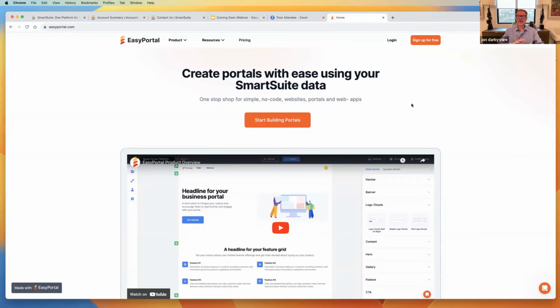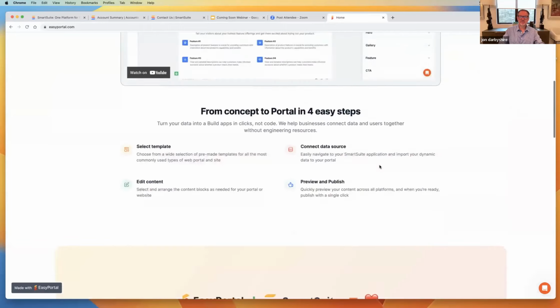So you can basically put a very user-friendly, customized interface on top of SmartSuite that you can share with the masses, and you can require that they log in or not log in to be able to access that content. So think of things like client portals, community portals, websites, landing pages where you want to pull data from SmartSuite. Their website is actually created using their own products.